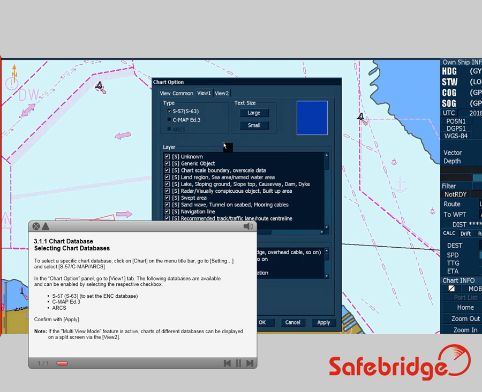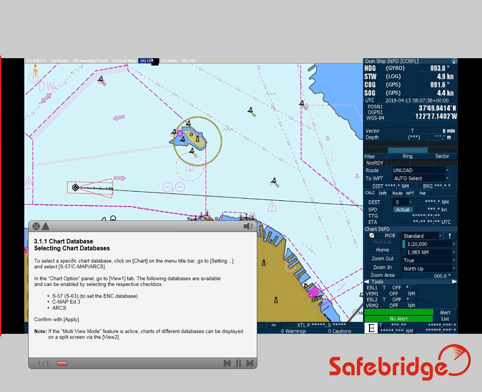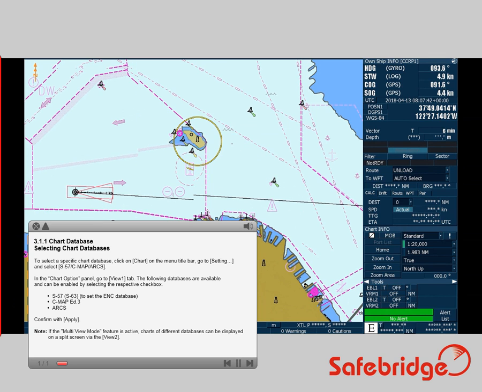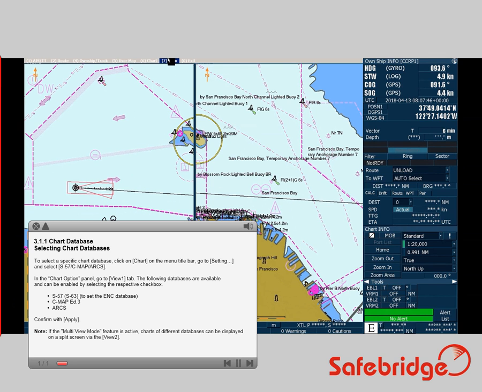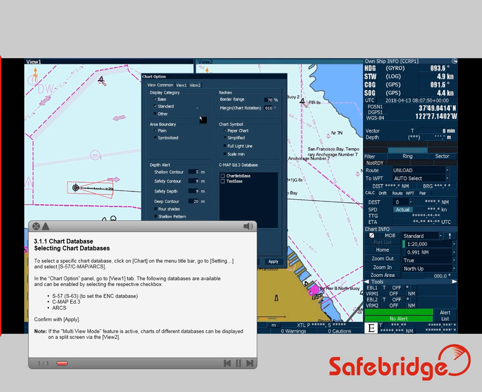S57, S63, to set the ENC database. CMAP, Edition 3, ARCS. Confirm with Apply. Note: if the multi-view mode feature is active, charts of different databases can be displayed on a split screen via the View 2.